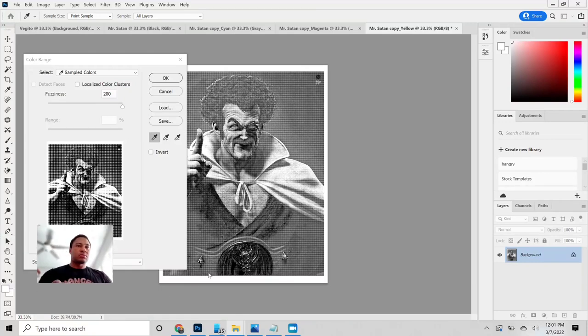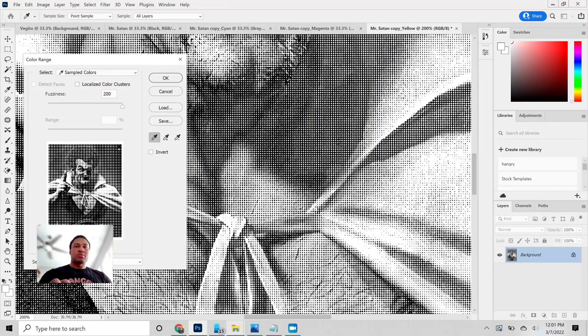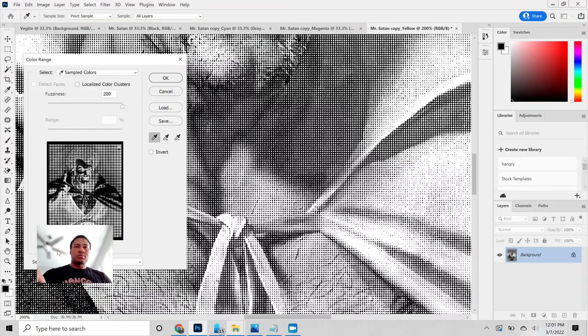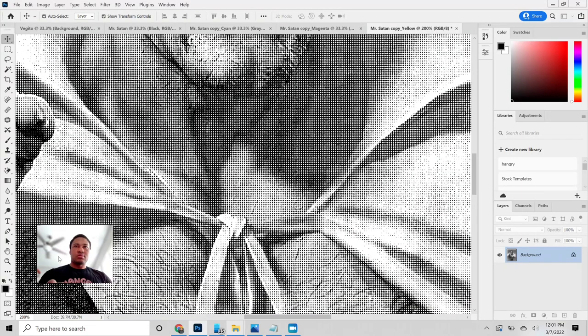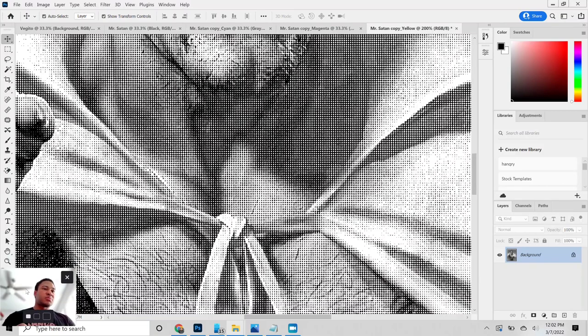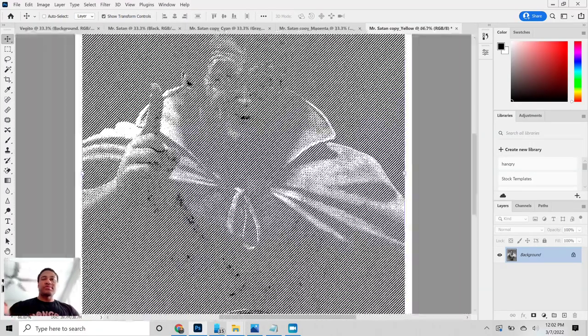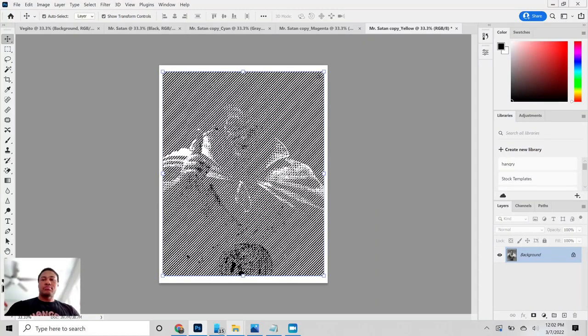We did not select. You can tell if you selected black right here. So push OK. I'm gonna move this back over there, hopefully. So we gotta select it.